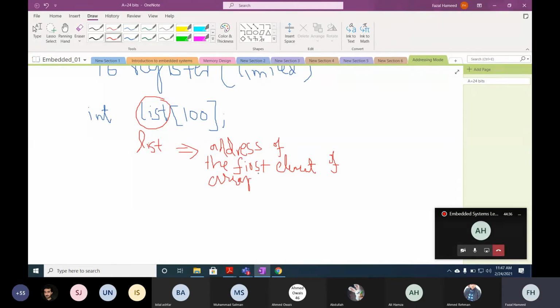Tell me, where should we store this address? There are two different things: one is an address, one is the data. The data is stored in memory. Where should we store this address? Not a variable, not a pointer. We have just studied the architecture, so assume the architecture.